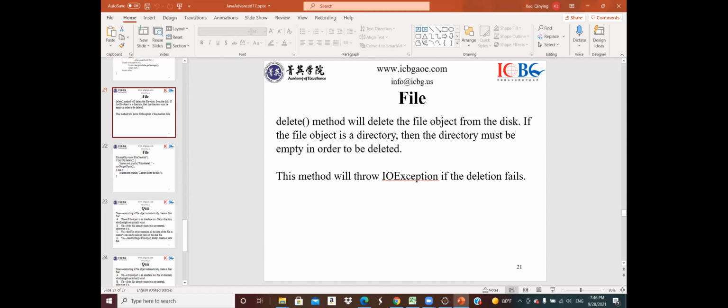The delete method will delete the file object from the disk. If the file object is a directory, then it must be empty. It can delete it. If it's not empty, then it will not be able to. So if you wanted to delete it, you need to go to that folder and then remove all the files in that folder. If that folder has a subfolder, you then need to go to that subfolder to remove all those files. Then you remove the subfolder. Then you remove this folder, right? So that's how it works.